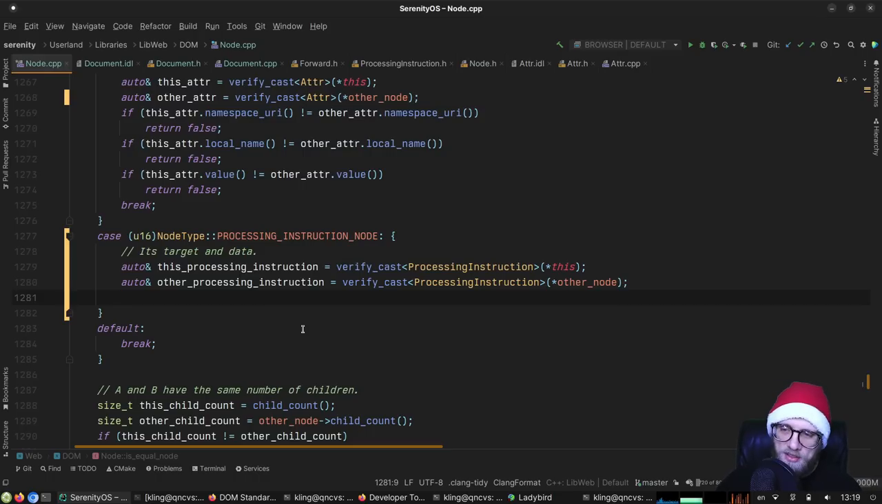So if you spot something that could be better, that's not directly within this scope, just open a separate issue, open a separate pull request, and we'll do that too. Anyway, let's get back to this.